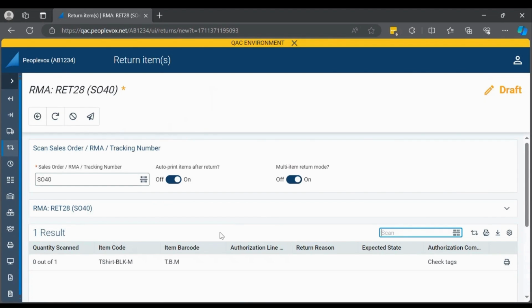So we have a few options here set as default. Auto print items after return. So this will be the item barcode, should you need to rebag this item. And the multi-item return mode is enabled, should you want to process multiple items on the same returns record.